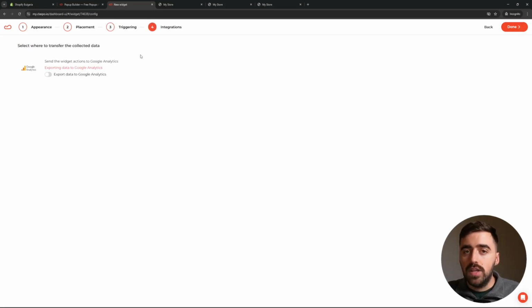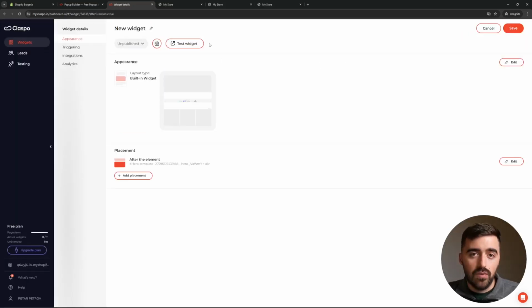You will then be taken to the integrations page, which is where you can integrate your widget with a bunch of different platforms. In my particular case, my template can only be integrated with Google Analytics. I'm going to skip this step here because it's not relevant for me, so I'm going to click on done once more. Once you've done that, you're pretty much ready to go. The last thing you want to do here is change the status of the widget from unpublished to published, and then go ahead and click on save in the top right corner of the screen.